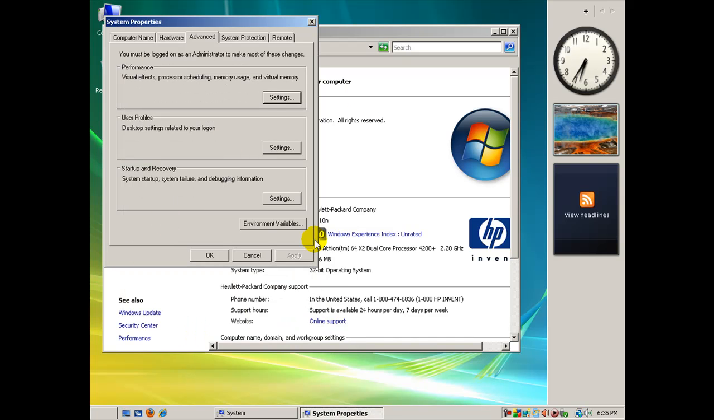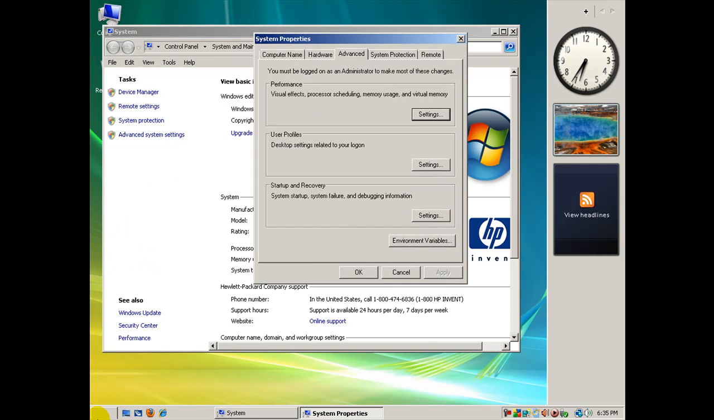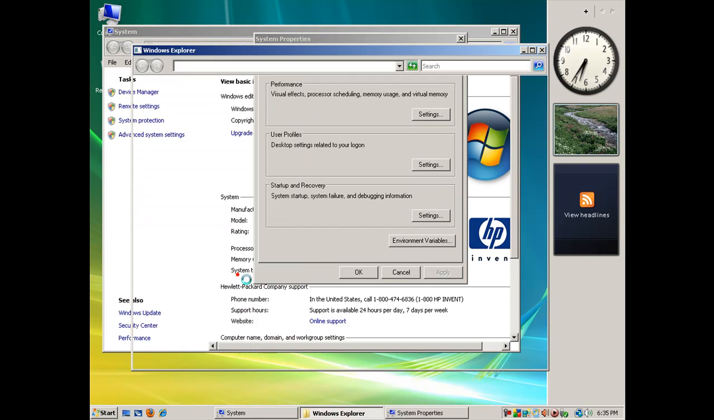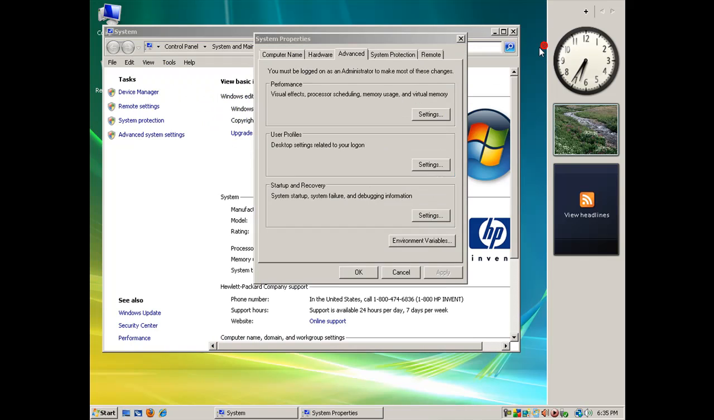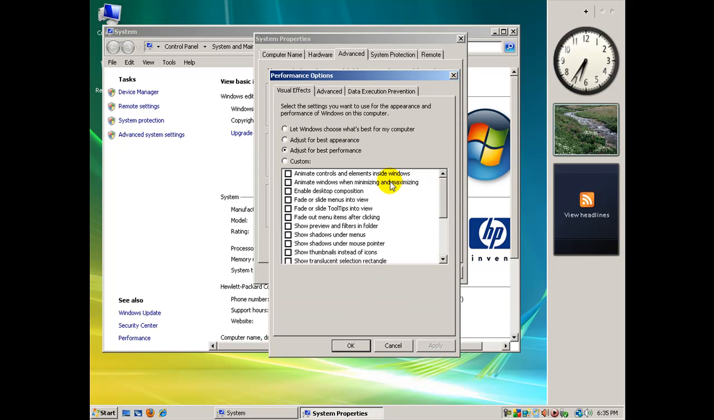Now, I really don't like all the visual effects changes that it makes, but you definitely get a boost in speed immediately. I can actually feel this already if I was to browse around. Anyways, we're going to go turn a couple of those settings back on. So we'll go get back in here into the performance settings.